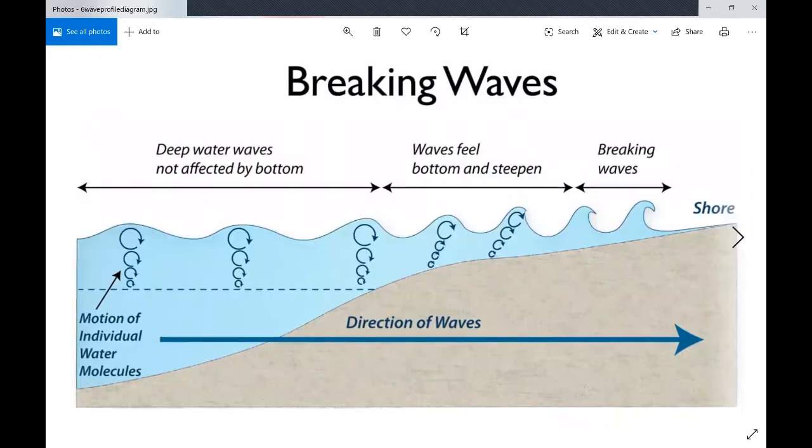So this is a profile view of looking at some breaking waves. And basically what happens is you have these energy orbs where the water is rotating, and as those energy orbs start to make contact with the bottom as we get closer to the shore, the wave starts to steepen and then it starts to break. The reason I wanted to show this one is because from a profile view, the thickness of the water is much thinner up at the top here than it is down at the bottom. And that's going to play into the value structure of our paintings as we move forward. So that's something to keep in mind.